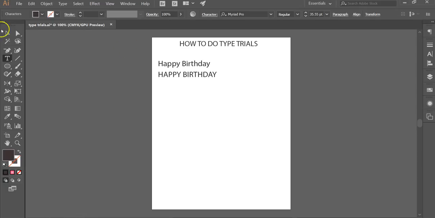Happy birthday. Then I'm going to go back with my move tool again, make another copy, dragging straight down, holding shift to make it go straight down, holding alt to make a copy, letting go of my mouse. Now I'm going to make this all lowercase.